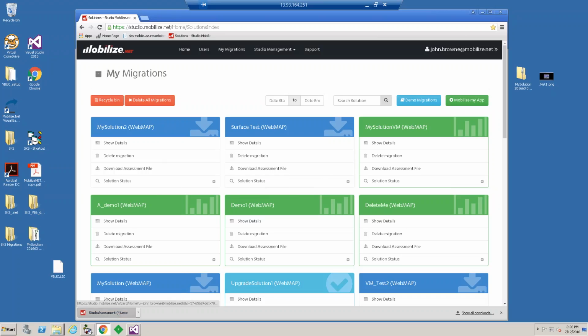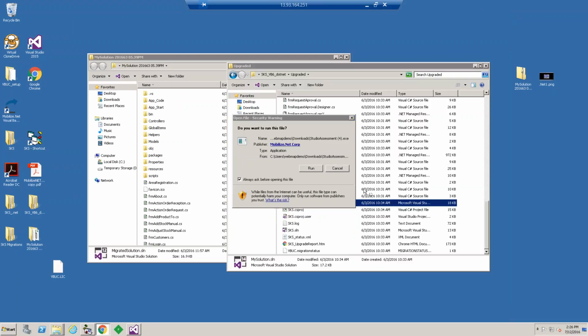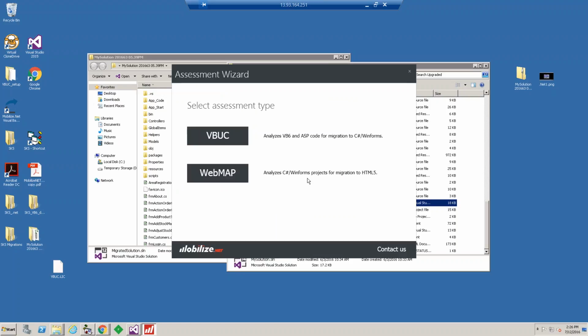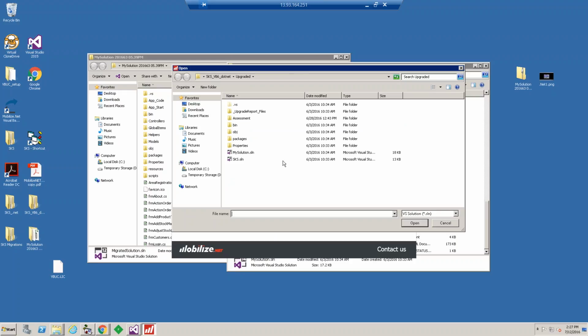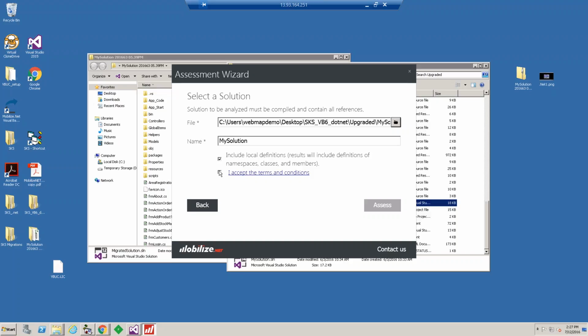Okay? So we run this, and it's hiding back there, right? So now we're going to choose, you can analyze VB code as well, VB6 code. We're going to choose WebMap. We're going to point to that solution that we were just looking at, which is, yep, right here. Accept the terms and run an assessment.